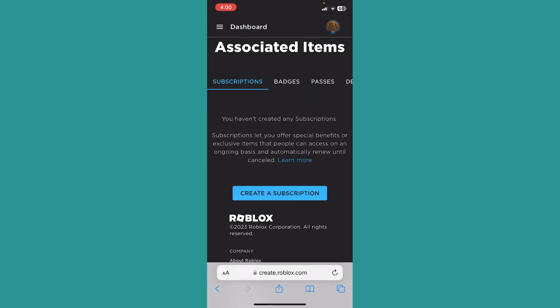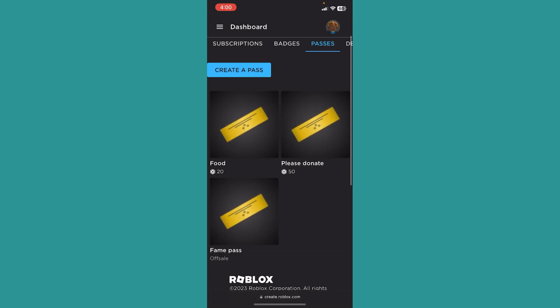From inside associated items you can see this option called passes. Now from over here you can create a game pass. I have already created 3 game passes and I have even listed 2 of them for selling. So let me show you how to create a pass.